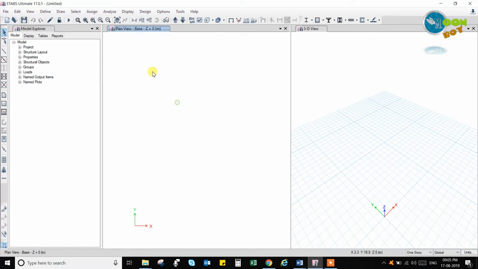Okay, so let us go for the base, and now let us create the building out of it. Here you can see on the left side the quick icons for drawing or creating the model. You have the arrow and select object, that is reshape an object. Here you have a beam, draw beam option, and the quick beam option, quick column option.